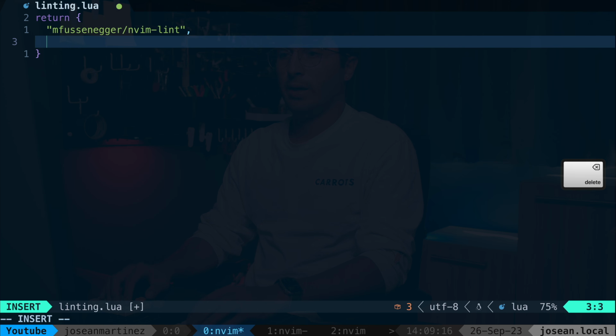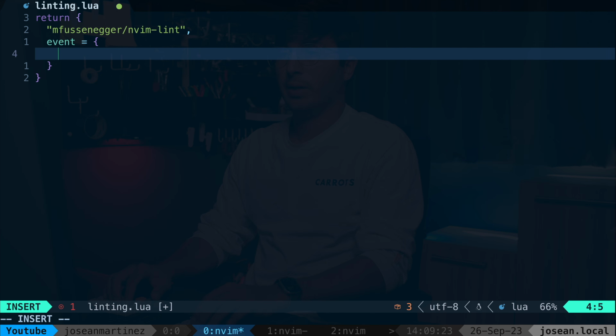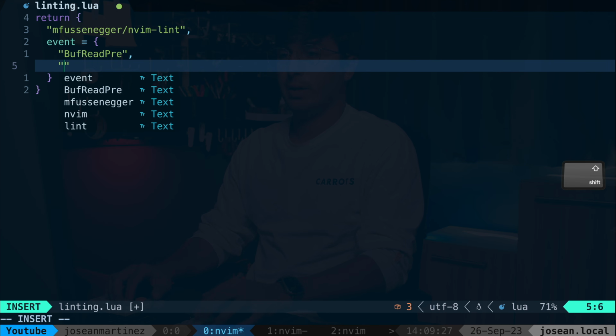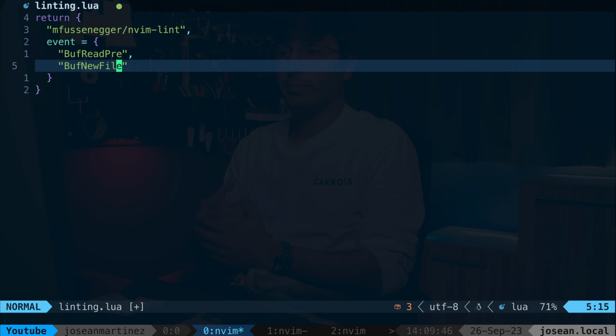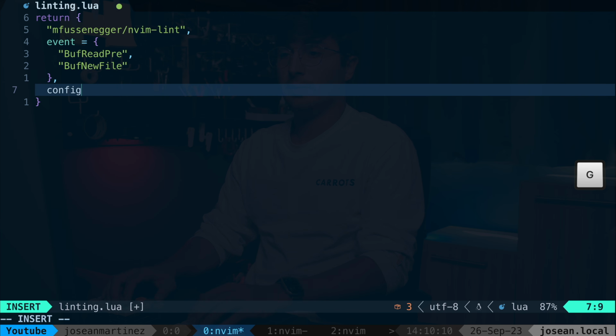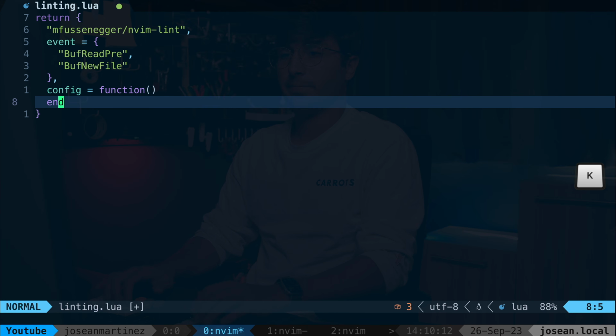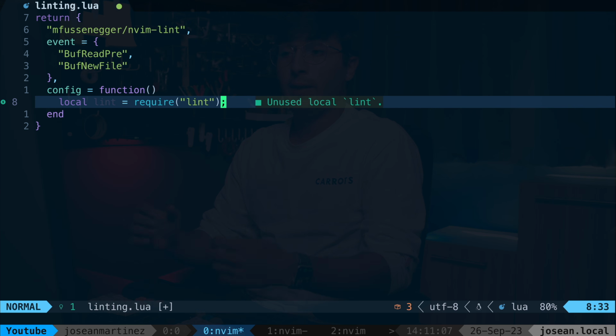I'm going to add an event property here, and again this will have BufReadPre and BufNewFile because we only need linting when we're working on a buffer. And then I'm going to add a config function. First thing I'll do here is load the plugin like so.